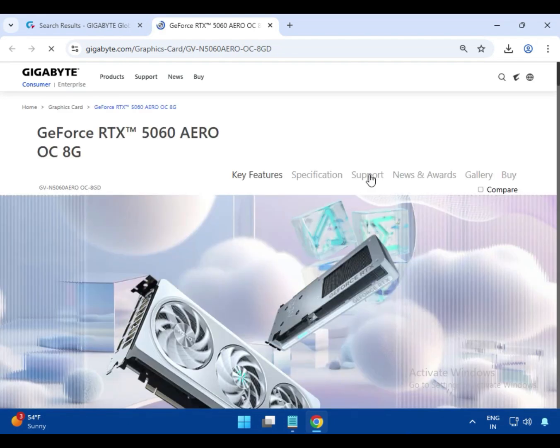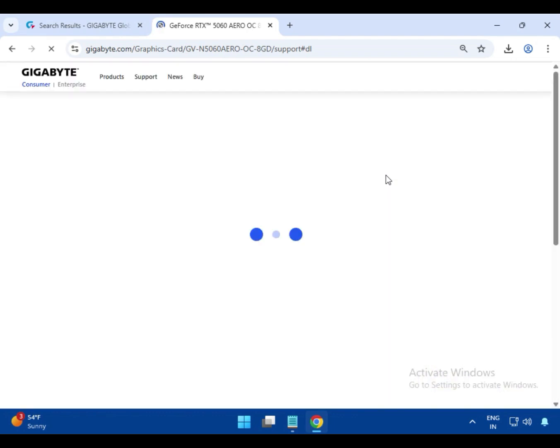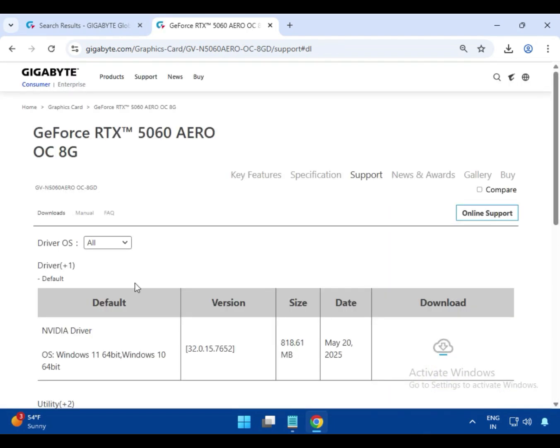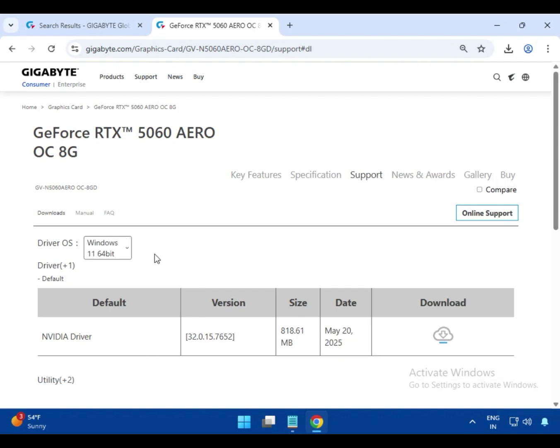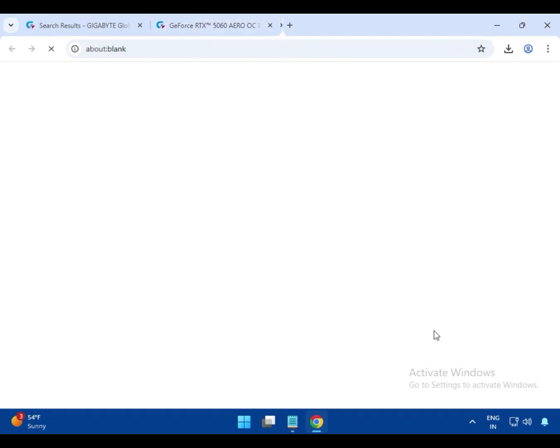and then click on support, and select your operating system, Windows 10 and 11. So both operating system installation processes are the same. So NVIDIA driver, and this is the download icon. When you click to download, it will start downloading.